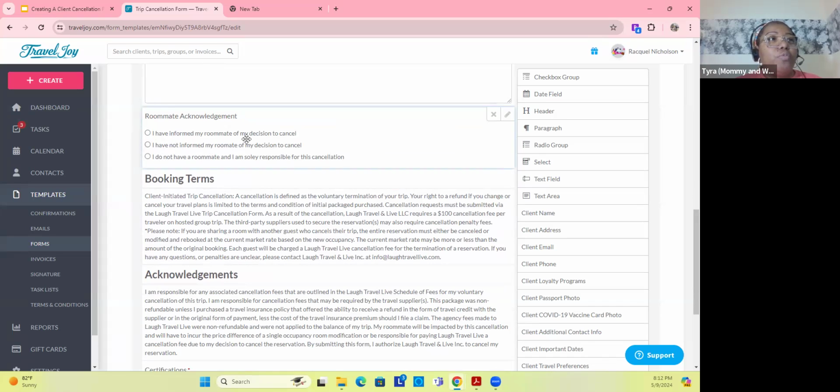I have informed my roommate of my decision to cancel, because we know if there is a roommate involved, and the roommate isn't canceled, then you have to reshop that whole package together. And in most scenarios, it changes the price, because it goes by the price as of the date that you're reshopping it, and not the old price that it was, right? I have not informed my roommate of my decision to cancel, or I do not have a roommate and I am solely responsible for this cancellation.